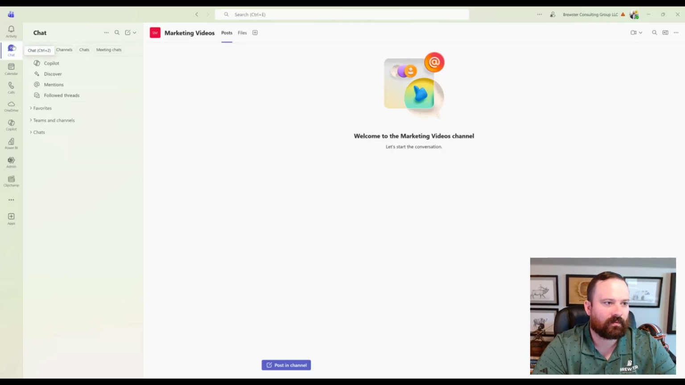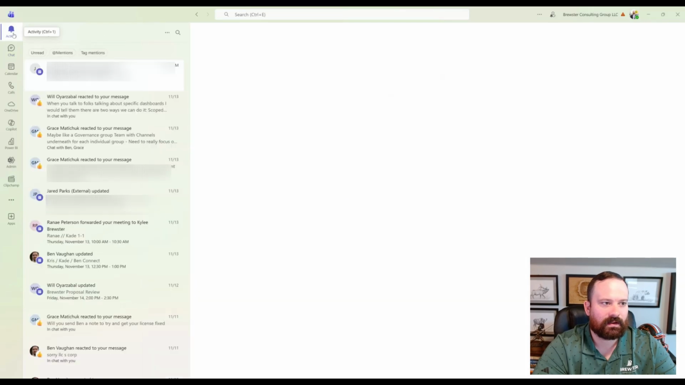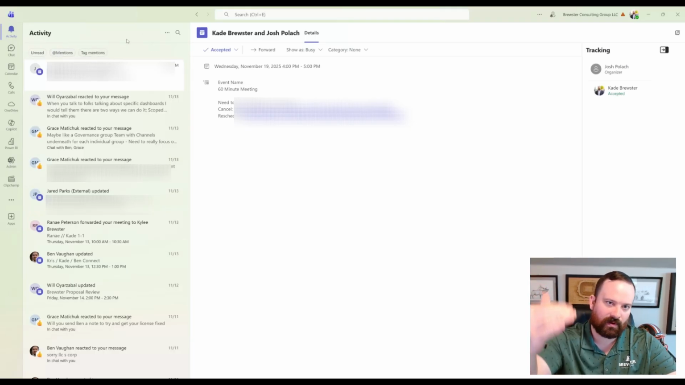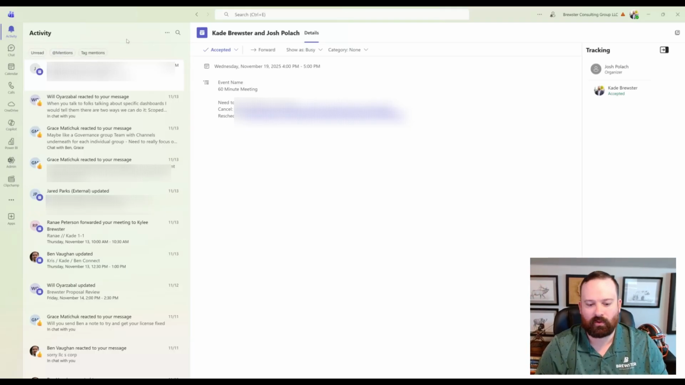So starting with the left-hand panel, starting with activity. Activity is where you can look at unread messages, mentions, tag mentions. Basically, activity is just going to give you a running stream in chronological order of any activity that you need to be notified of. This could be new meetings. This could be notifications. This could be responses to chat that you sent. This could be being tagged in chats. You're just going to get a running tally of anything that's happened. And you can click this button for unread and quickly filter to anything that you haven't necessarily read yet, right?